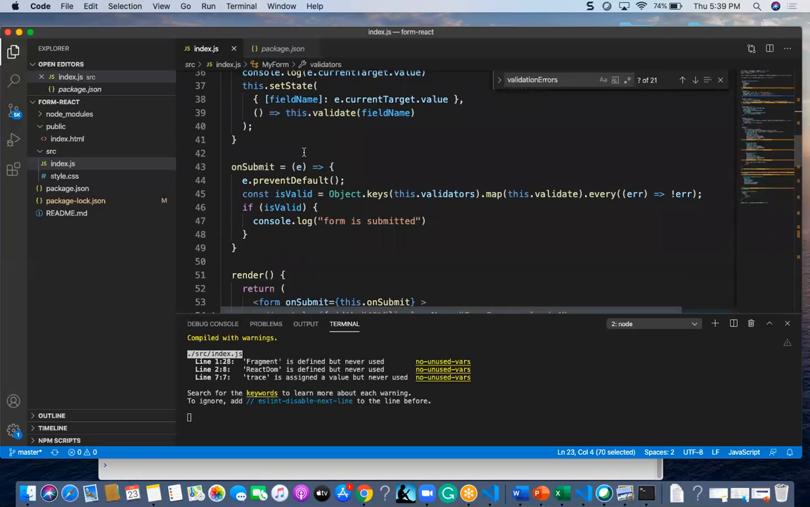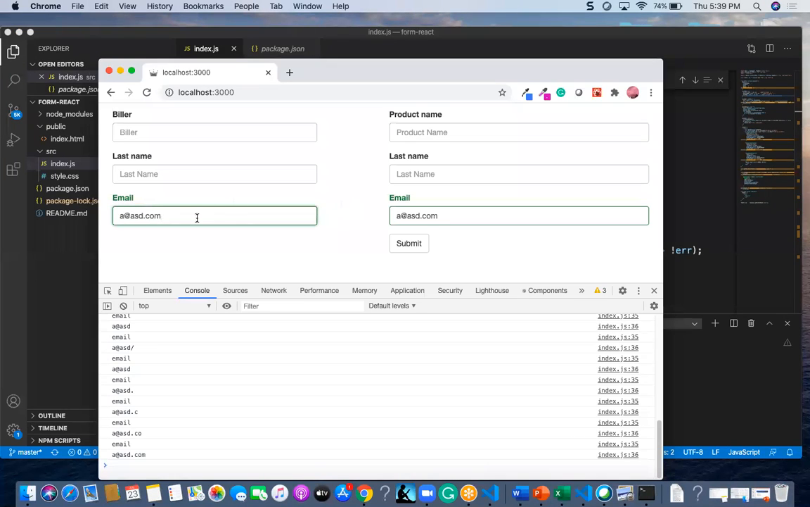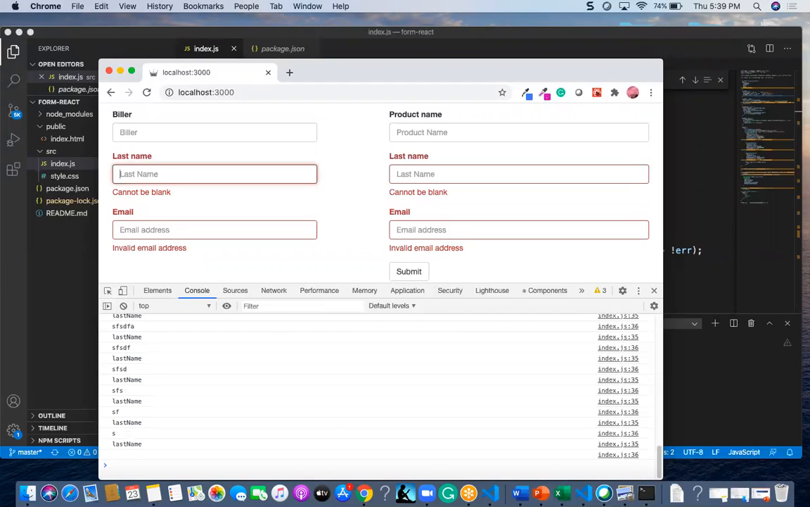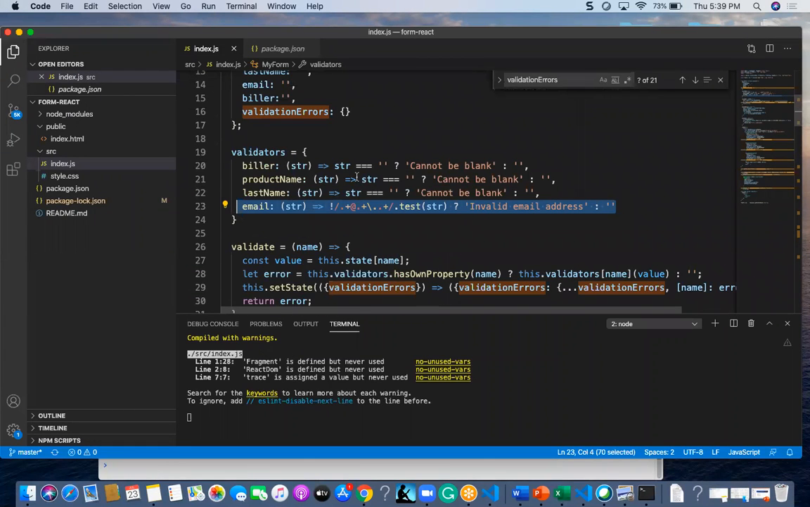Everything will be happening from this handle change only. This handle change will be invoked once we are giving the value in the text box. If you are giving any particular value, that value will be placed here. Okay, so this cannot be blank. From where am I getting this cannot be blank? I am going to get that from these error messages only.